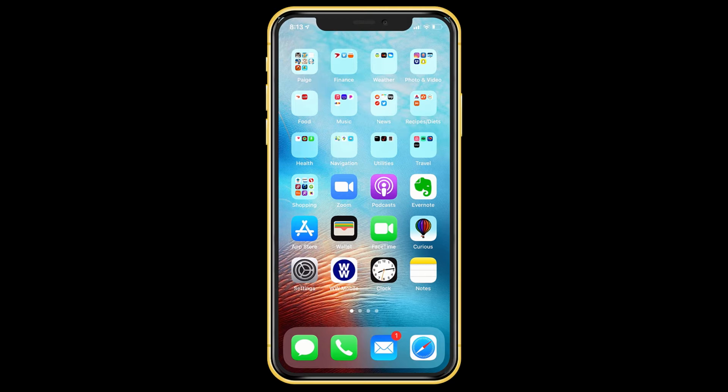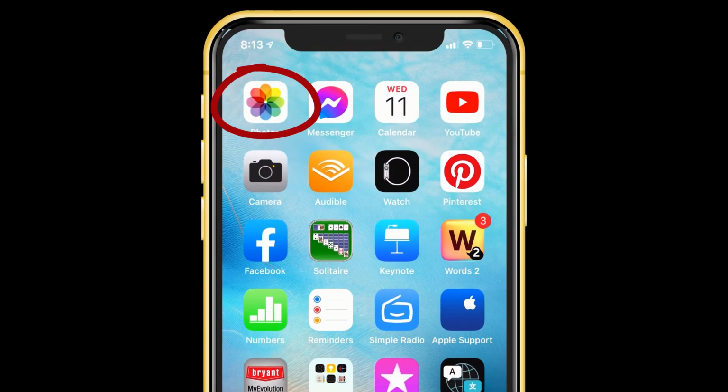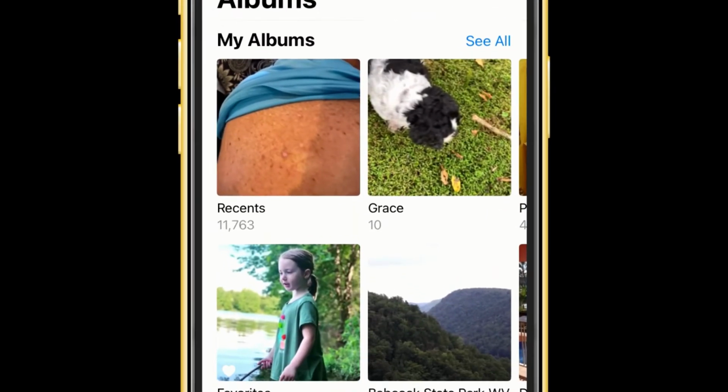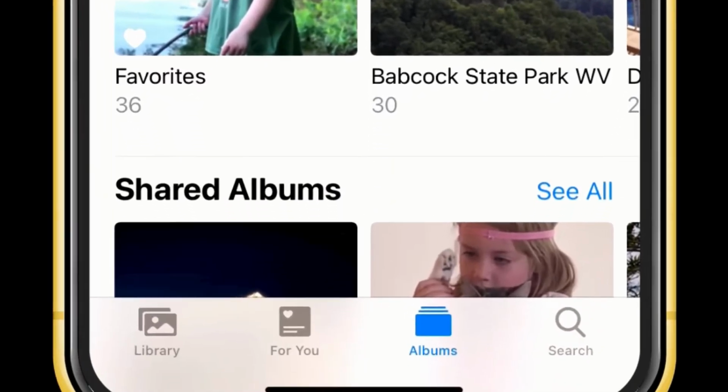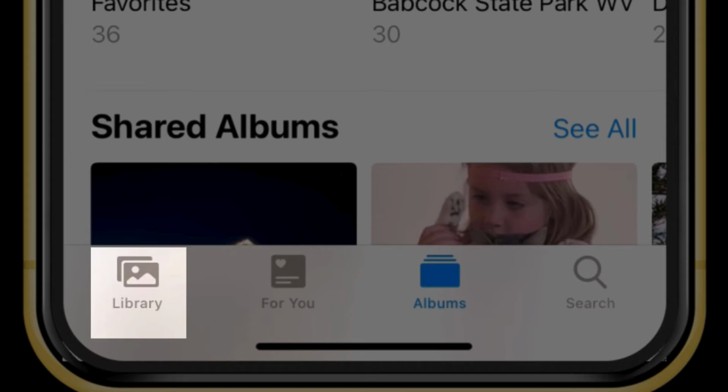Locate your Photos app. It's this one. You may have to swipe your screen to the left or to the right to find it. If you tap on that, you'll see at the bottom 4 icons. The first icon is Library. That's all the photos on your phone.